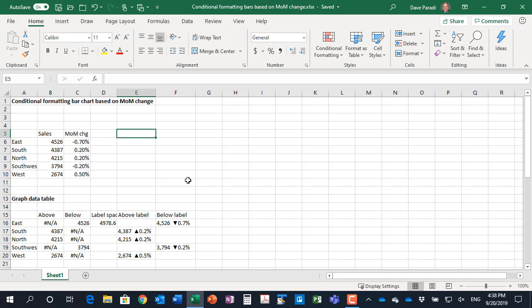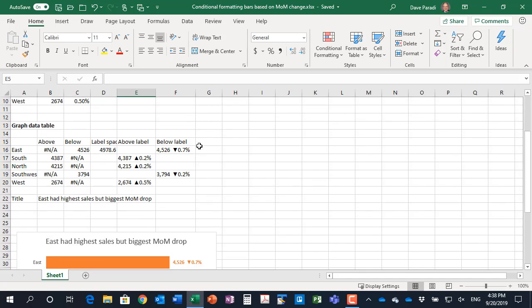So we want to create a conditional formatting bar chart. What we're going to do in our graph data table here is create two data series, one for the bars that are above the zero change and one for the bars that are below. And then we're going to create some custom labels. So let's walk through each of these.